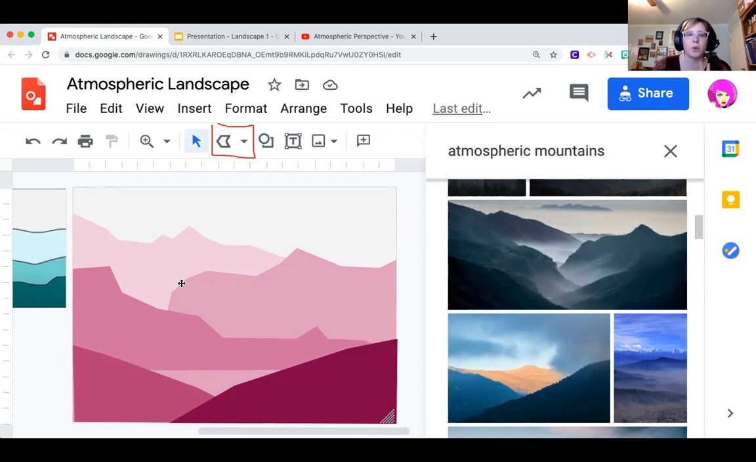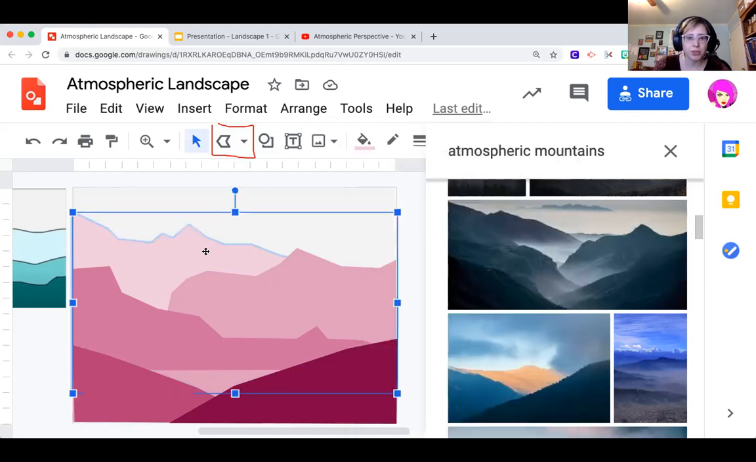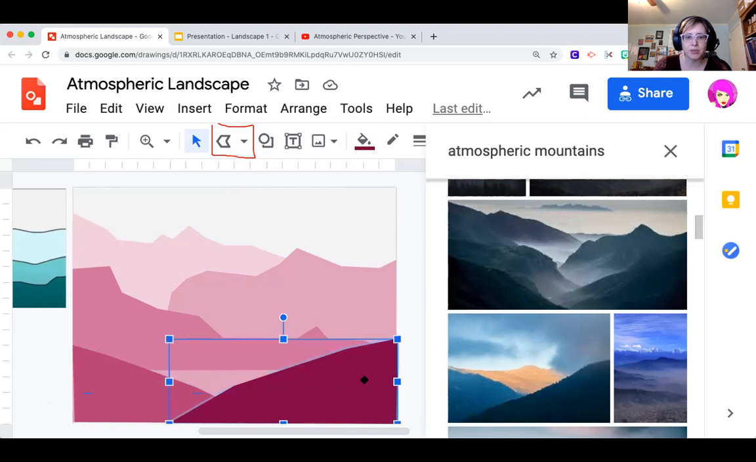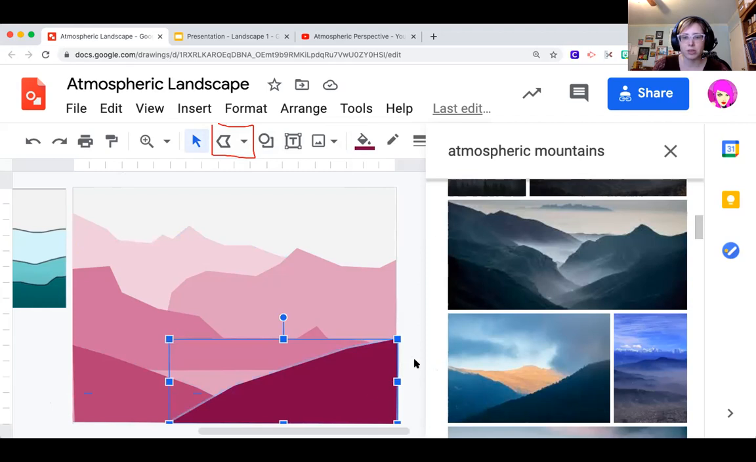But I'm still just using one color. So I chose that pink. So you can see here it goes from pink light to dark. This one's farthest away, means it's lightest. This one is closest, that means it's darkest. And also notice how it's also lower. Things that are far away are higher up in the picture and lighter, and the darker things are on the bottom.